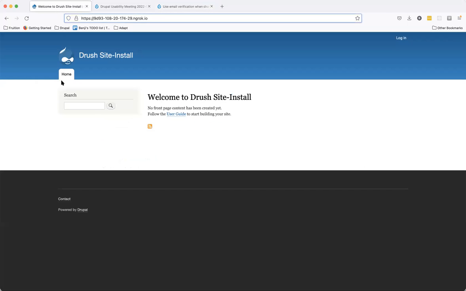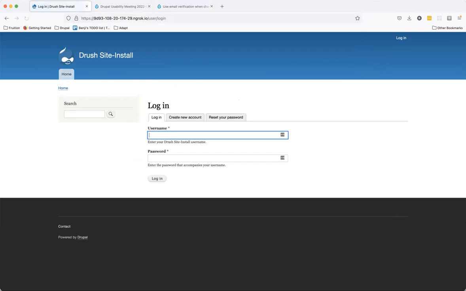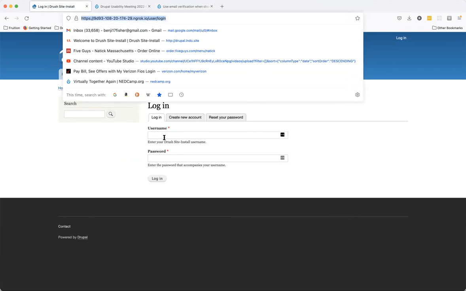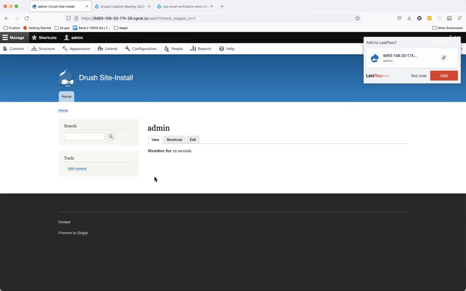If you go to the link I posted, you can log in as user admin with password admin. This is the first time I've tried this ngrok with ddev. It seems to be working for me. I'm curious if it's working for other people as well.